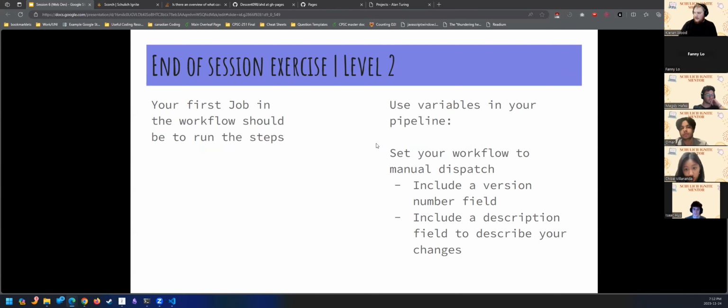Level 2 is to try using some sort of variable in your pipeline. Your first step should be a workflow dispatch if you're going to do this. If you are going to do level 2, just include the YAML file that you used for it as well. There's information online. If you Google GitHub Pages, how do I add a variable, it'll tell you.